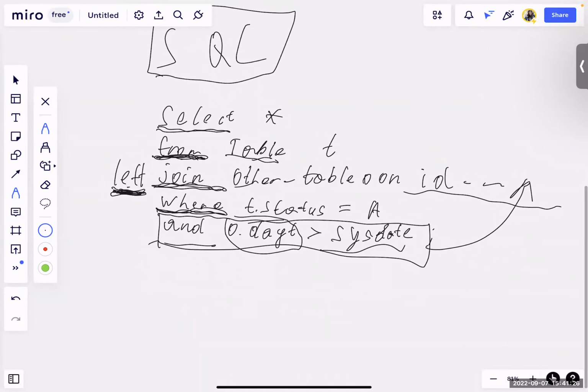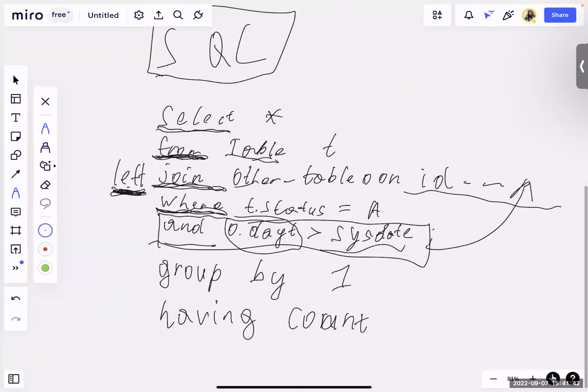Then we have another guy here, group by, let's say 1. Then we have having greater than 1, let's say. And I think the sequence of these guys is pretty obvious. Now it is going group by and then having.